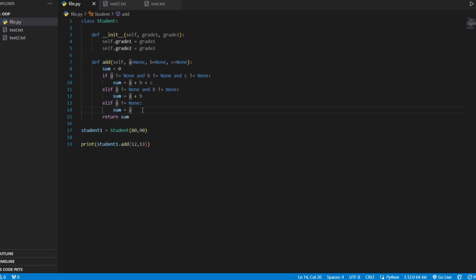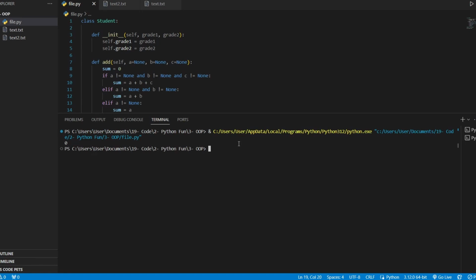And now you'll tell me, what if the user didn't input anything? They left the add method blank. So basically a, b, and c are equal to None. What will be the output? It will be 0 because we declared a sum variable and assigned to it the value 0. All of these conditions evaluated to false, and so it will return sum equal to 0. And now let's try this method. I don't pass anything right now. Okay, we got 0.